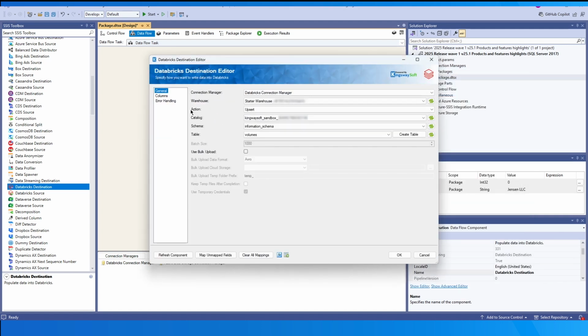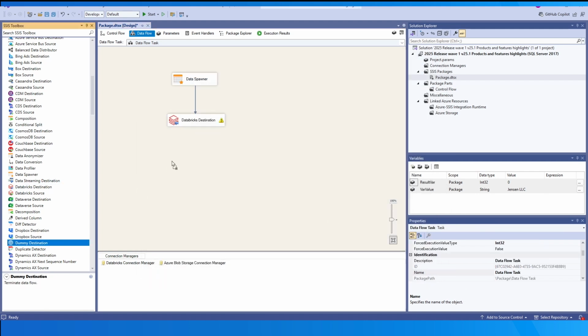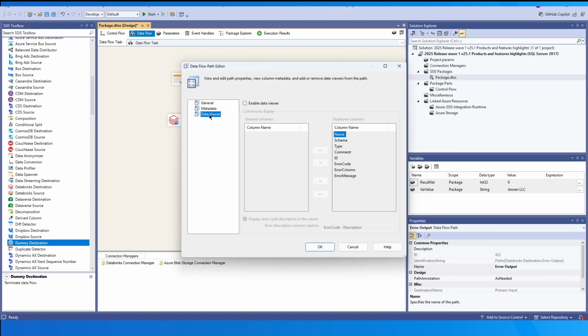Now, in the error handling page, you can configure error redirection, and this in turn allows you to capture records along with the error code, error column, and error message.